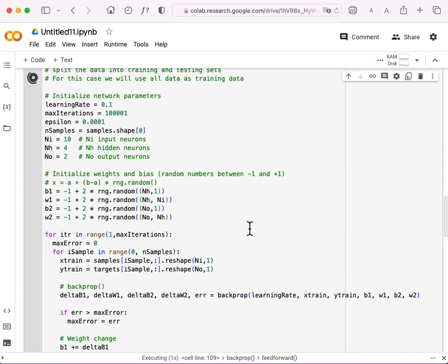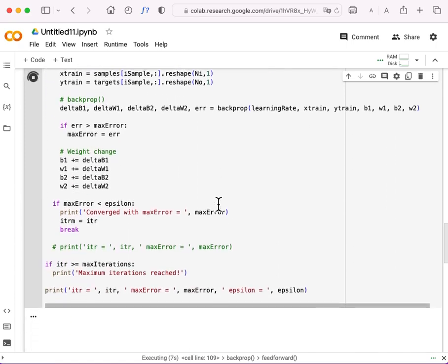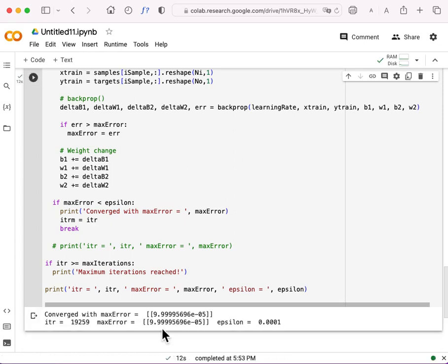Let's see, do we get some solution or not? It's taking longer than before because it's going through a larger number of iterations. It is still executing. We have reached convergence. After 19,259 iterations, our solution has reached convergence for the design criteria.